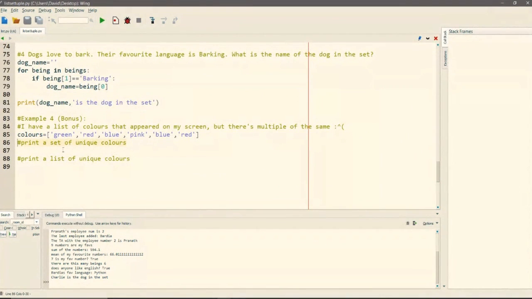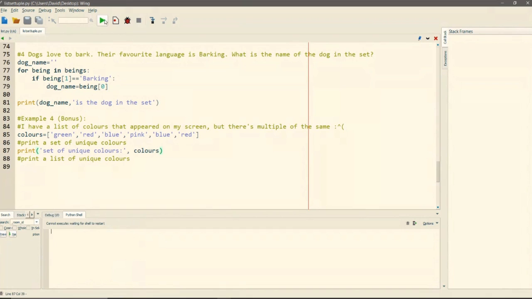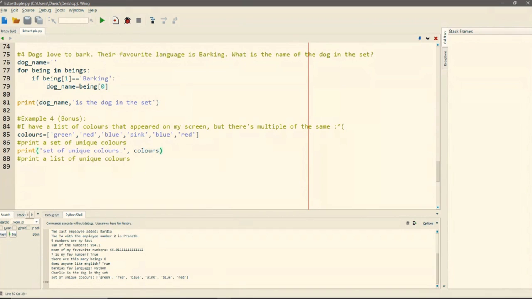So let's start by printing a set of unique colors. So we're going to say, okay. Oh, that's no good. Okay, so now we want to print a set of all of our colors, and a lot of the times it's just good to see if it works. So one step at a time. Okay, we go over it. I think it's a bit small for you guys to see, and I wish I could make it bigger. But we have green, red, blue, pink, blue again.